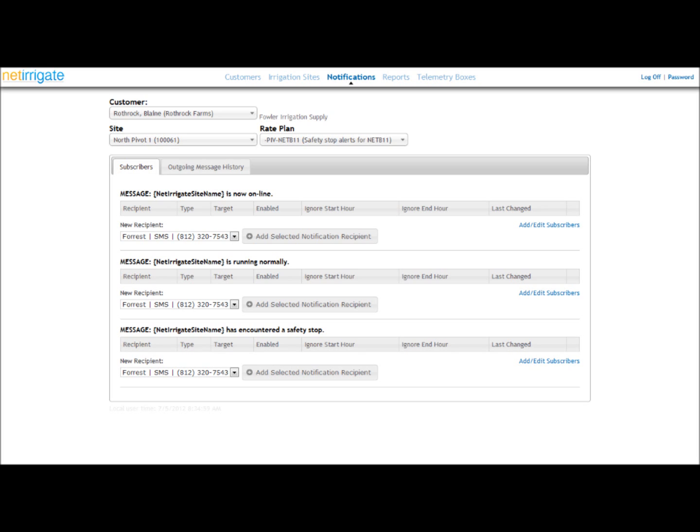So what we want to first do is select the appropriate recipient from the drop-down menu. In those drop-down menus, we should see a list of all of the contacts that are in the customer's address book. If we don't see the recipient that we're looking for, you can select the Customers tab at the top and click the Address Book section and add them as a notification recipient. This is covered in the previous screencast if you're not familiar with how to do this.